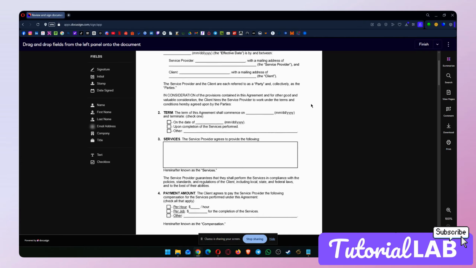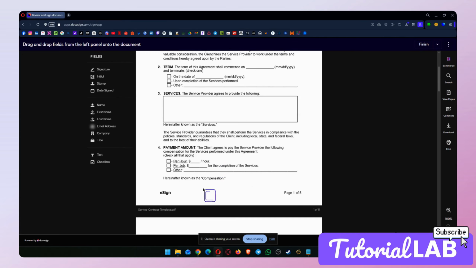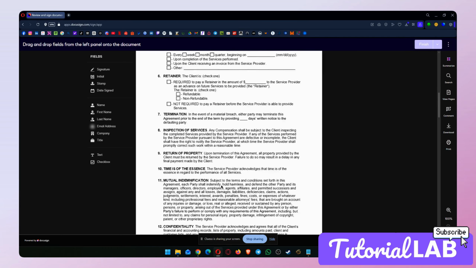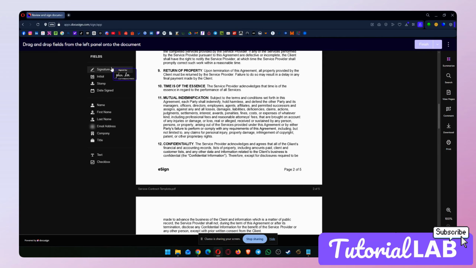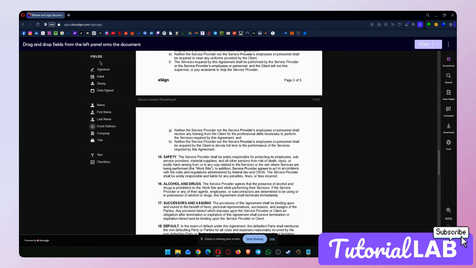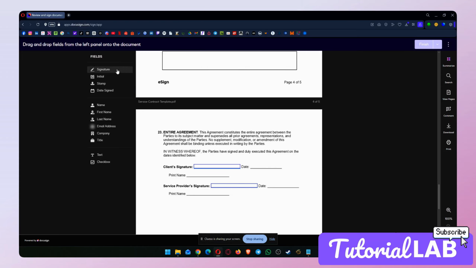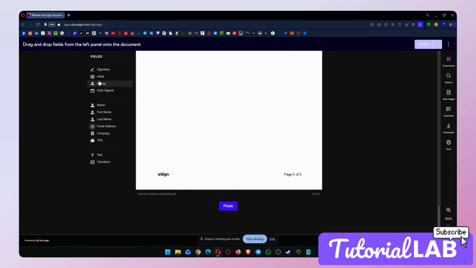Select where you want to place the initial, then drop it in that spot. If you need to add another initial, simply click the Initial button again and place it on the next page. Keep doing this by clicking the Initial button and placing it on each page one by one.